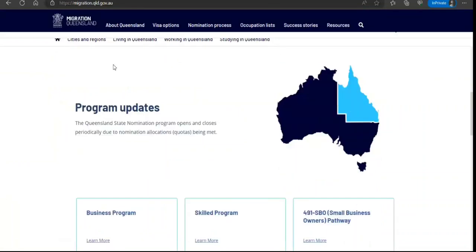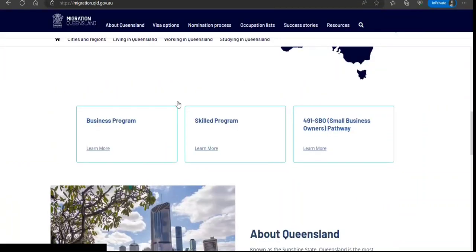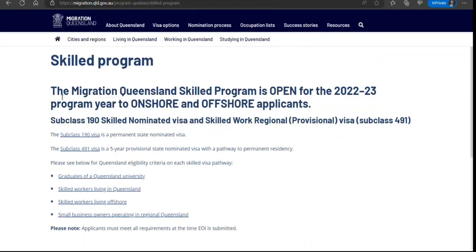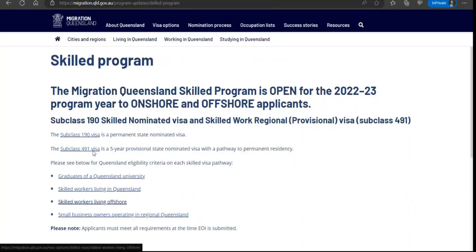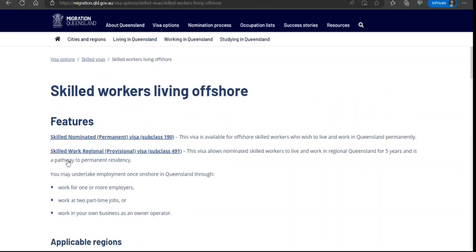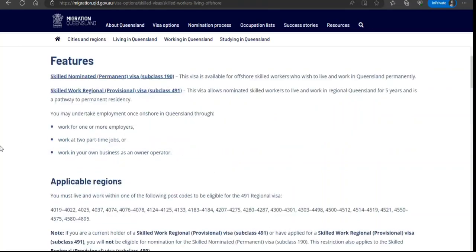So guys, in front of you, I have opened the Migration Queensland website. If you go to skill program, we have information about subclass 190 and also subclass 491. For both of these subclasses, they have provided further divisions like graduates of Queensland universities, those who are living in Queensland, those who are living offshore, and those who are small business owners operating in regional Queensland. For the purpose of this video, we'll go for living offshore. But again, based on your criteria, you need to select the link that is applicable to you.